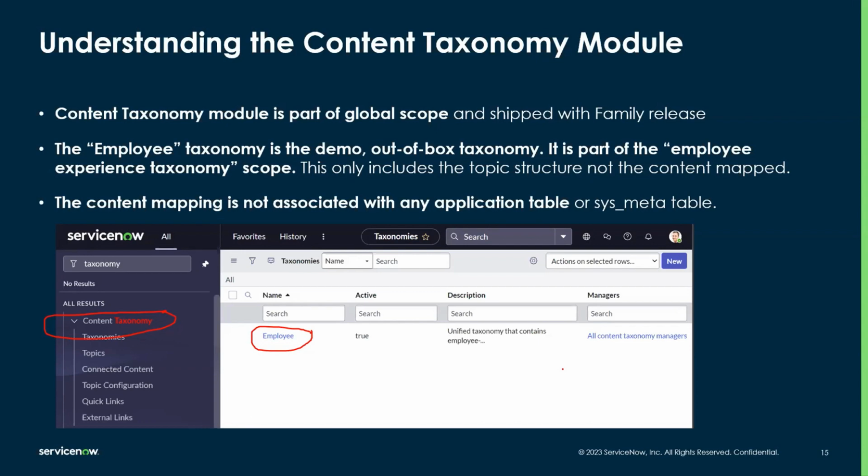And the content mapping that is associated within the topic is not in any scope because it is not associated with any application table or sys meta table, and we'll expand on that a little. So to recap, the content taxonomy is family, it's in global scope. The out-of-box taxonomy is in a separate app. It's something that you should only be using if you are doing a demo, and you should create a cloned version of it and make changes to that cloned version in the scope that you want to work in.